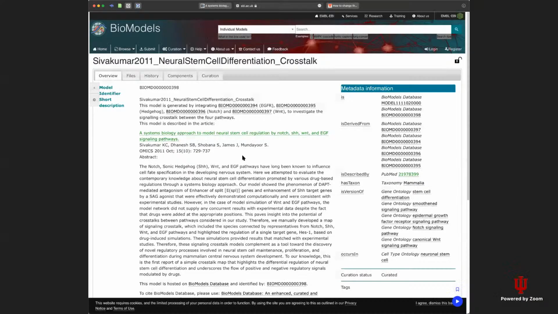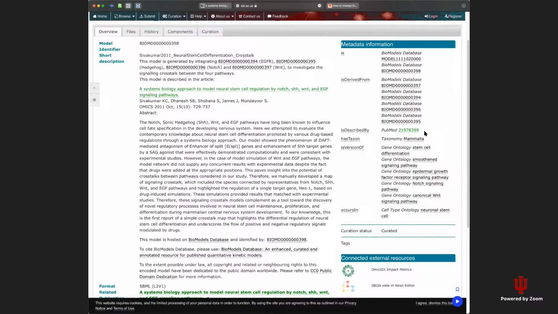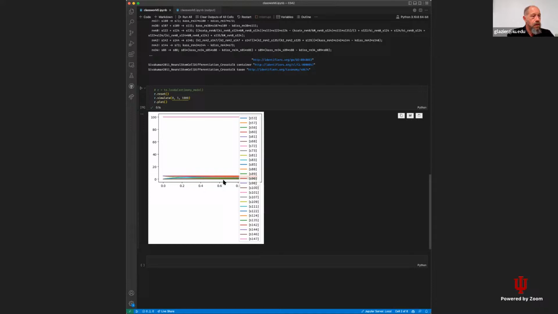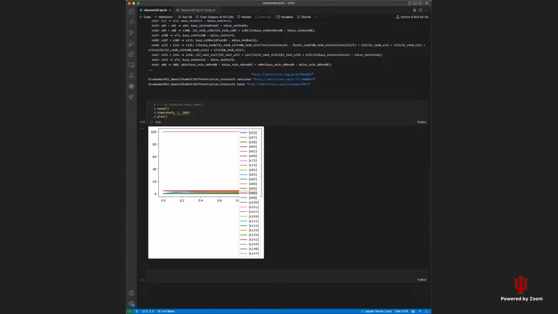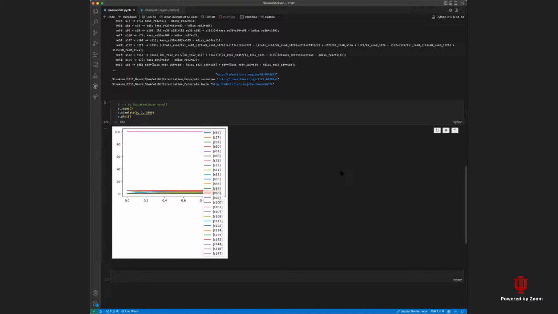Okay, so this is what I decided to pick. I don't really know too much about it, but it's just a neural cell stem cell differentiation model. And this is what I ended up with. It's kind of flat. It's flat because you have one parameter that is 100 and the other ones are below 10. But it works. No, I'm aware of that. I just don't know how to fix it.